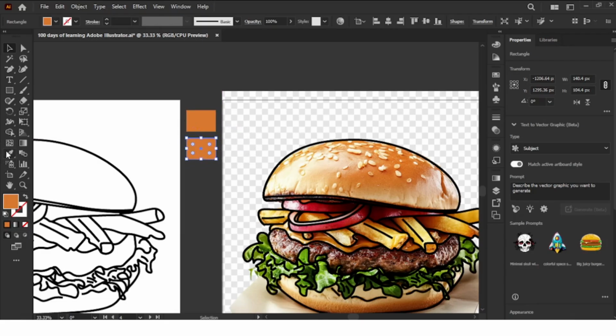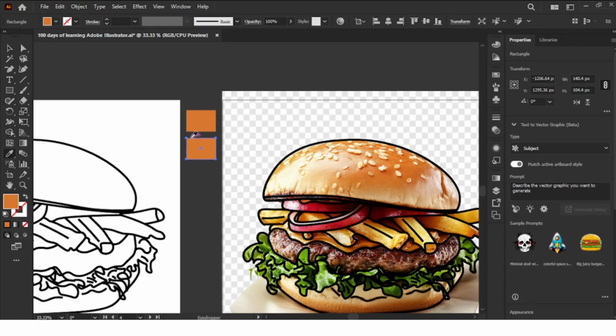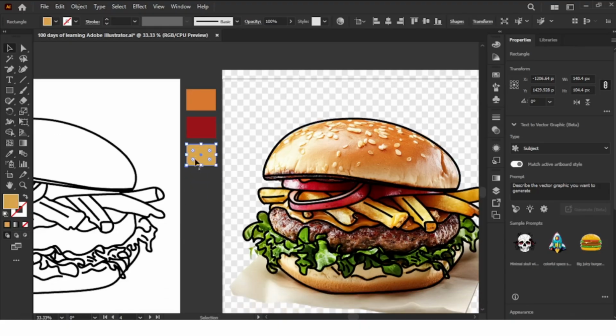Then grab your eyedropper tool. The shortcut for your eyedropper tool is the letter I on the keyboard. So click on the letter I. Let's select our onion color. Let's duplicate it. Click on the letter I, or click on the eyedropper tool here directly. Then select your chips color.